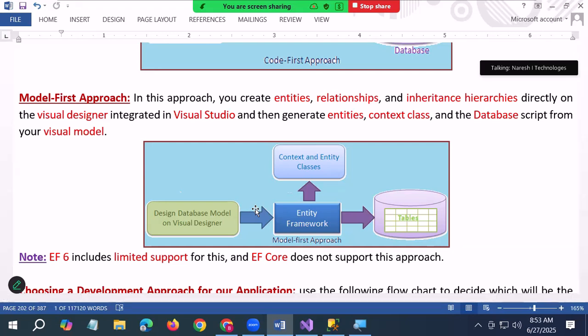And I'm going to show you all 3 options, but one and only one example on model first. Just how to use it, that's all. I won't focus on it because that is not used in the industry and that is not going to be available in the future also. Clearer? My prime focus will be on code first.